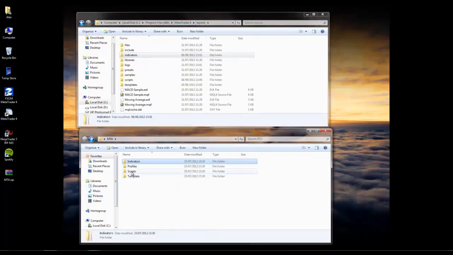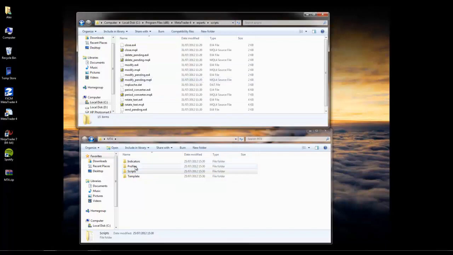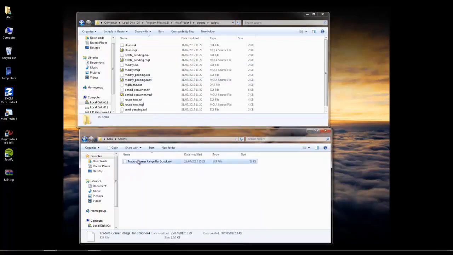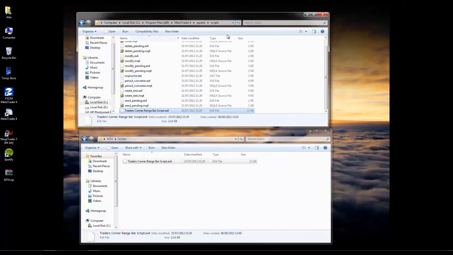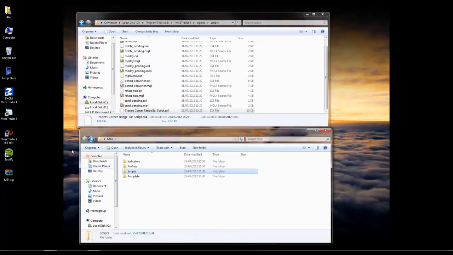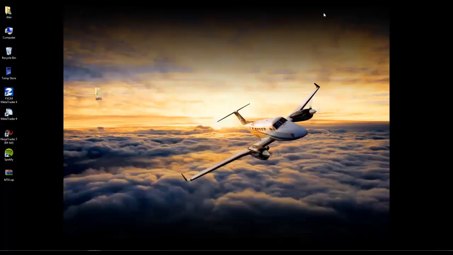We then go into the scripts folder for both. So you can see there's scripts up here. I'm going to take that folder here, select it, right click, copy, right click, paste up here, continue. And now you can see that you've actually imported all of the information here that you downloaded from our website. So we've imported the indicators, the profiles, the scripts and the template. Now that we've done that, we can close down these folders and we can go into our installation of Metatrader, this guy here.